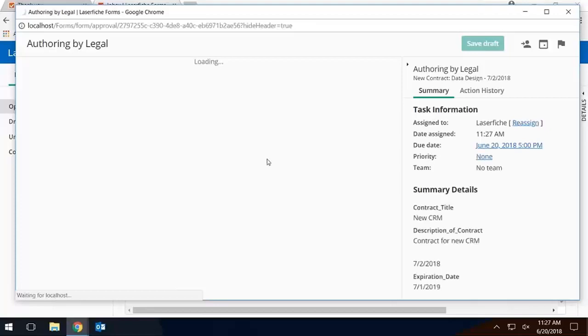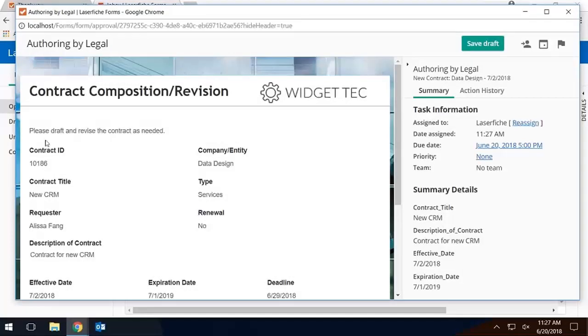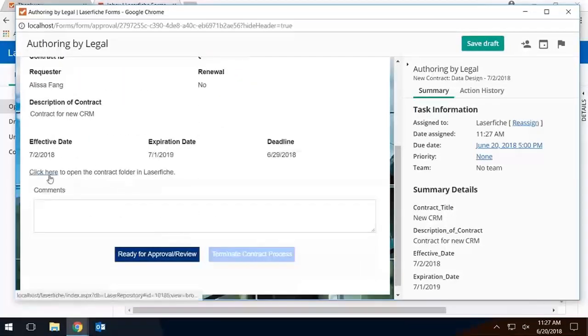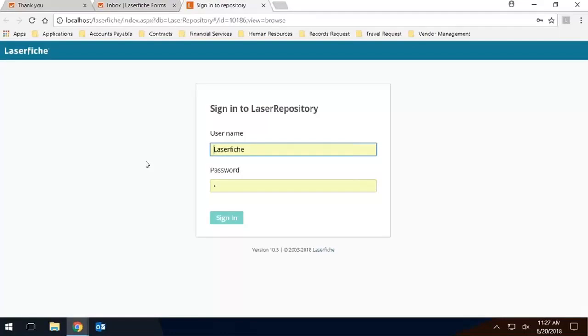First, I would like to point out that the system has automatically generated an ID number for this contract, and this can be helpful for tracking, identifying, or searching purposes. So if we scroll down, we have included a direct link to view the contract. So I will click that, and it will take us into the repository where this contract folder lives.